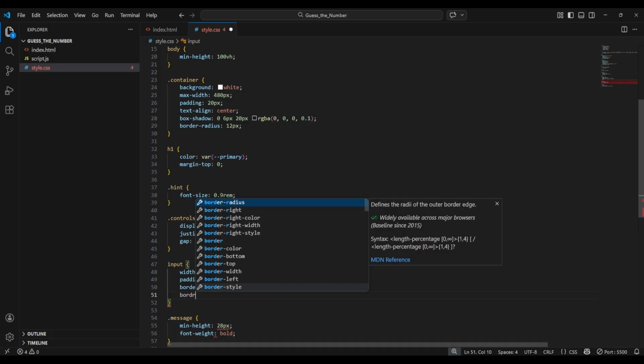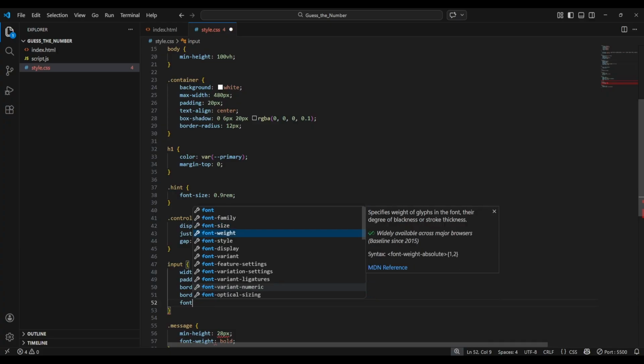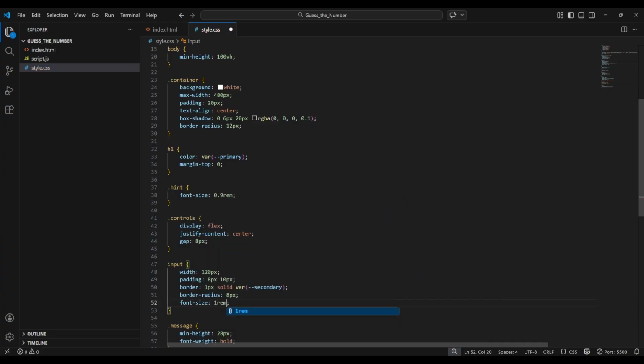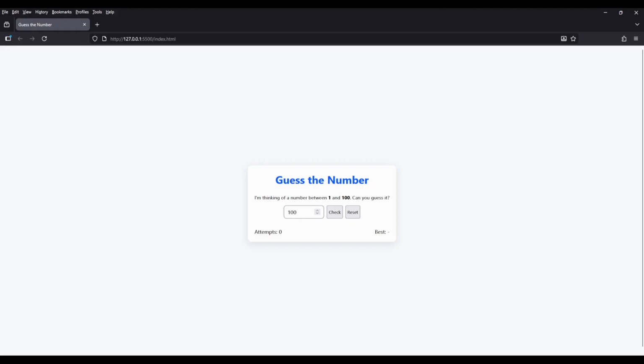Give it a border radius as well. Set it to 8 pixels. And then we'll set the font size to 1 rem to keep it relative, since the default font size for inputs is usually a little bit smaller than that. All right, looking better.